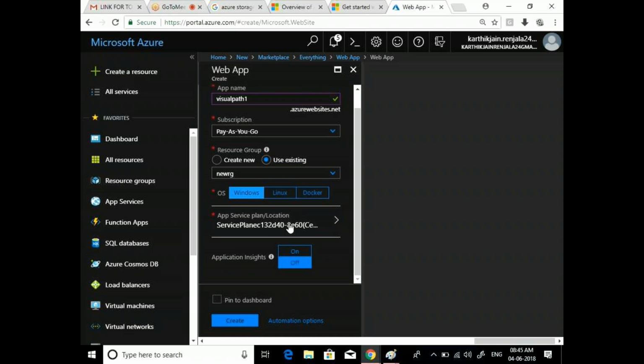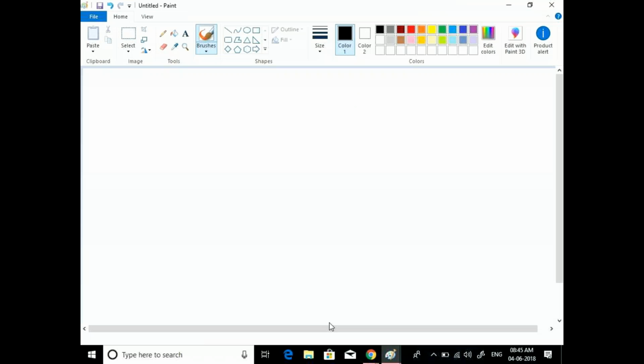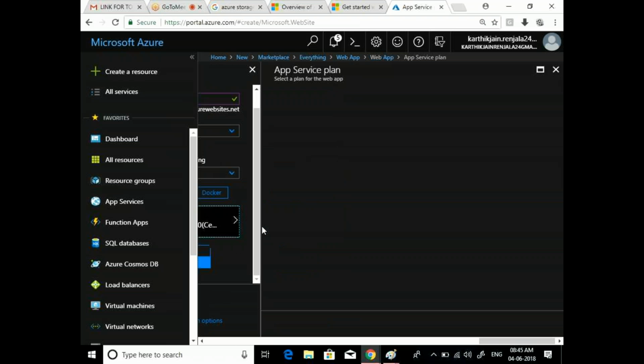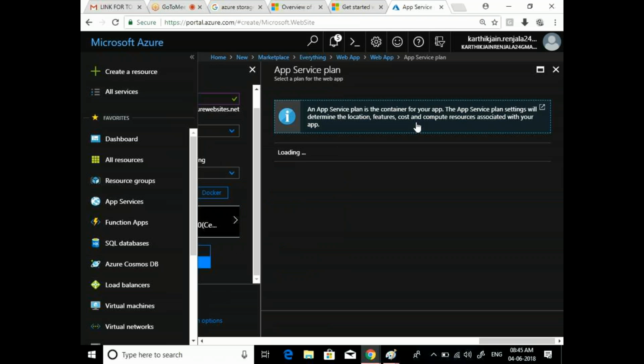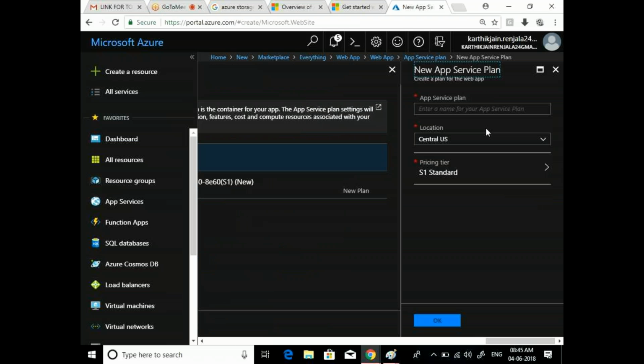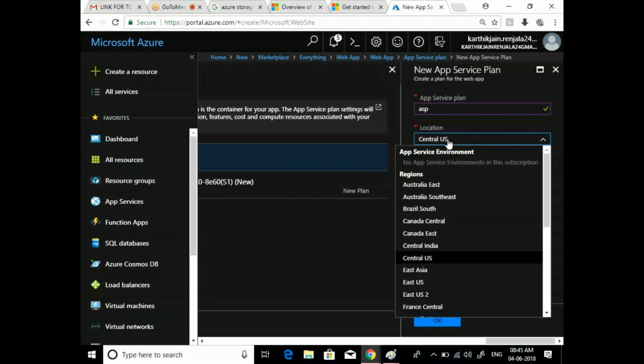Now, as I said, the app service plan completely represents this server and its configuration. So I'm selecting this app service plan. Currently a sample plan was taken, but I just want to create a new one. ASP represents app service plan, and this is getting deployed in Central US. No, I just want to do it in East US.